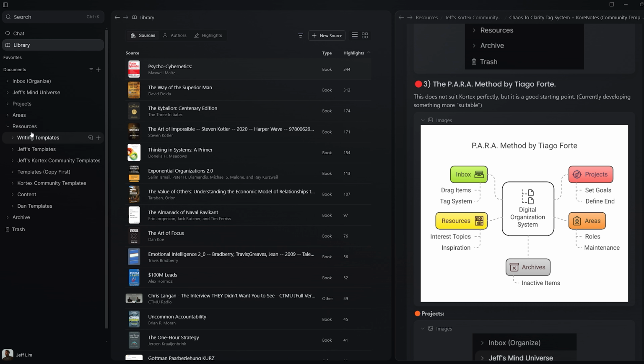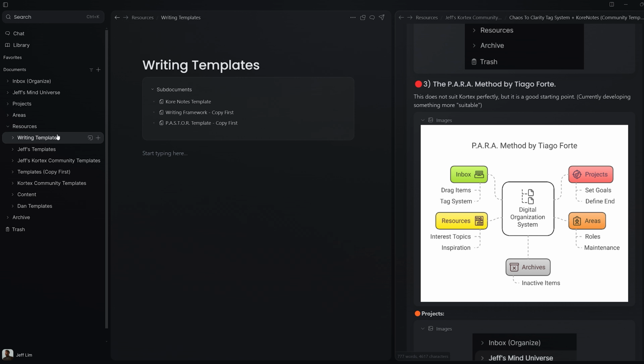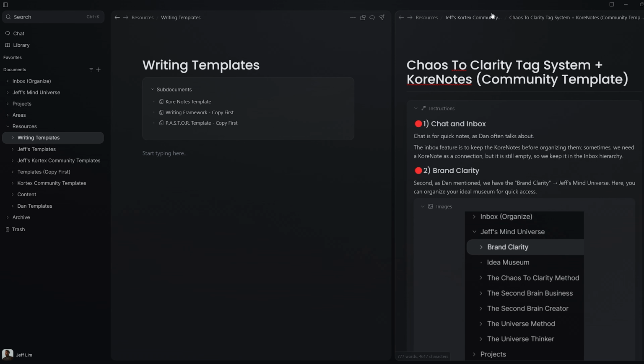Okay. Resources in this particular case are not for books, because everything is stored in the library. I use this for templates, like my writing templates. This template you can see here, you can download for free in the link below in the Chaos to Clarity 7-day challenge.